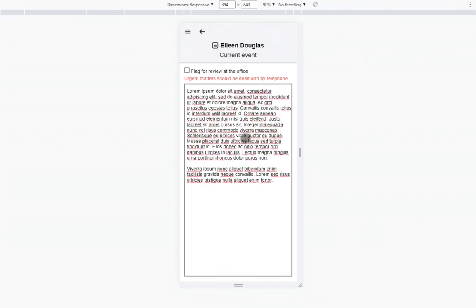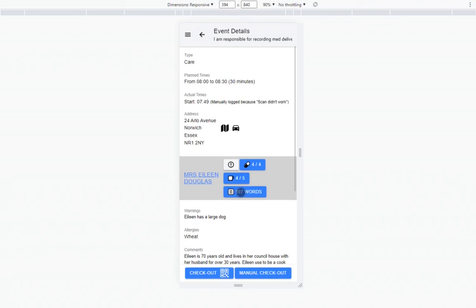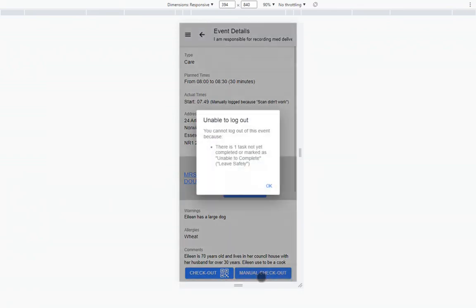If I would like my supervisor or manager to review this log, I can select Flag for Review at the office. When I go back to the event details, I can see the number of words that I've entered. Plait provides an option allowing a minimum number of words to apply to all event logs. 107 words is enough in my case, so I'll click here to manually check out of the event now that everything is apparently in order.